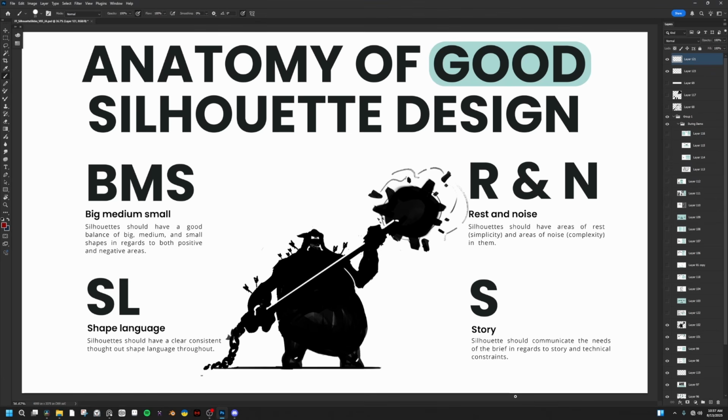So what is the anatomy of a good silhouette design? Well, I think it comes down to these four elements, and that's big, medium, and small, rest and noise, shape language, and story. So the first one being big, medium, and small. And by that, I mean I want to have good balances of big shapes, medium shapes, and small shapes within both my positive and negative areas of my design. By positive and negative, I mean the black areas of the silhouette, so the actual character or creature, that's the positive area of the silhouette.